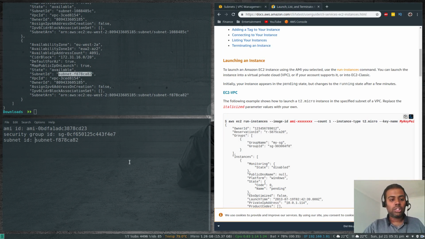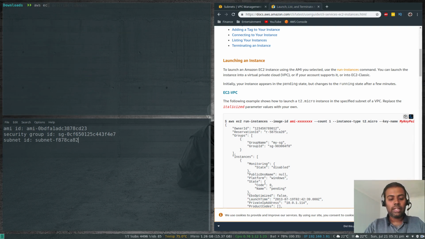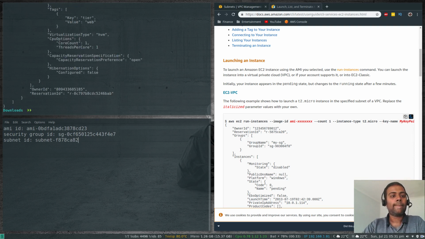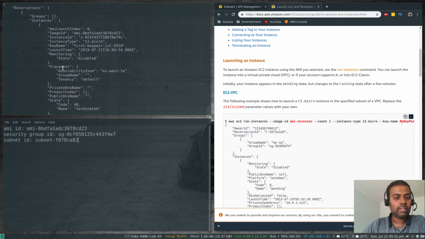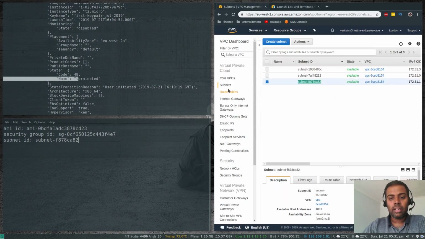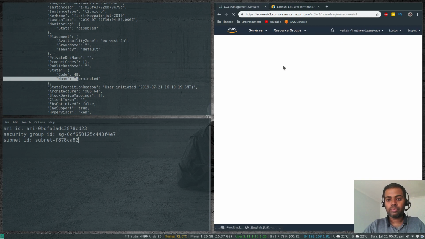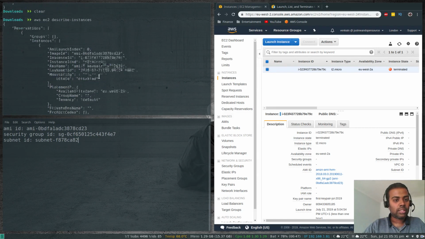Okay, let's go ahead and launch the EC2 instance. AWS EC2 describe instances. Okay, so you see one instance, but that's in the terminated state. If you look at the state, it's terminated. Here, if you go to instances, okay, go back to EC2 instances. We have one instance which is in the terminated state, so that's the output of that describe instances command.